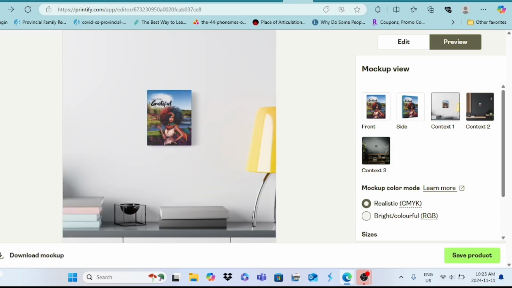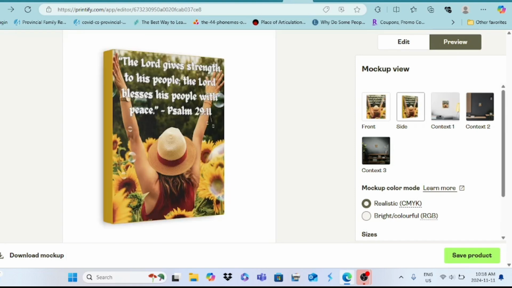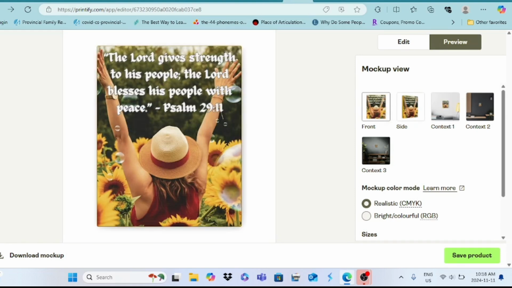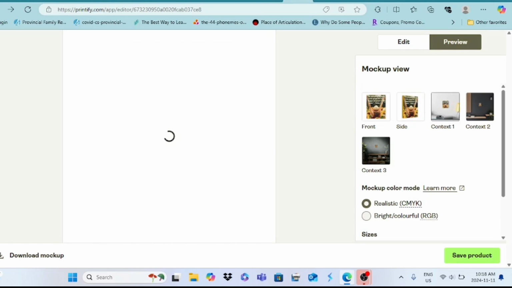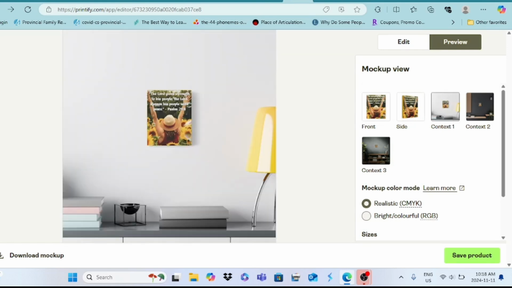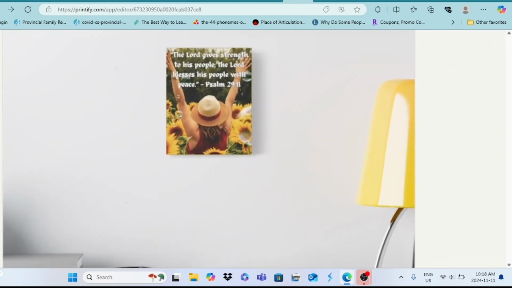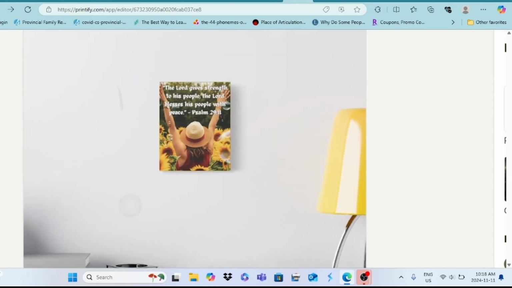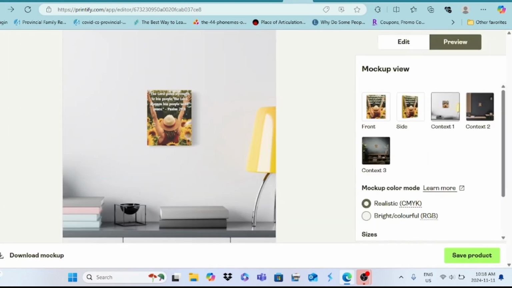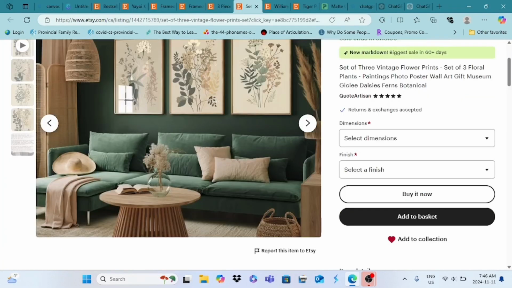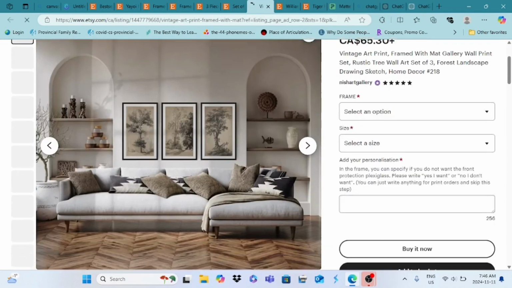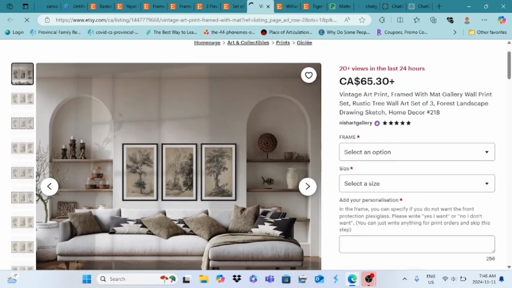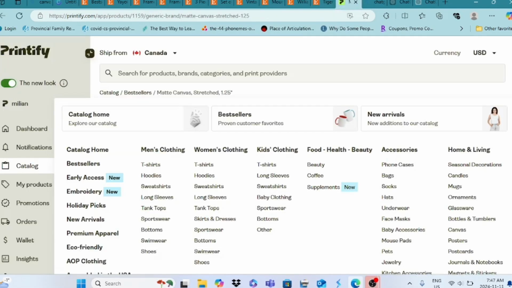So this wall art paper can be created by anyone. All you need is just your AI tool, and this was created by just two AI tools. I use my Canva and I use my ChatGPT, and my work is ready. Okay, so before we proceed to the steps, let's go over to Etsy. So these are different wall art paper designs on Etsy. You can see these are three pieces, and this is going for $65.